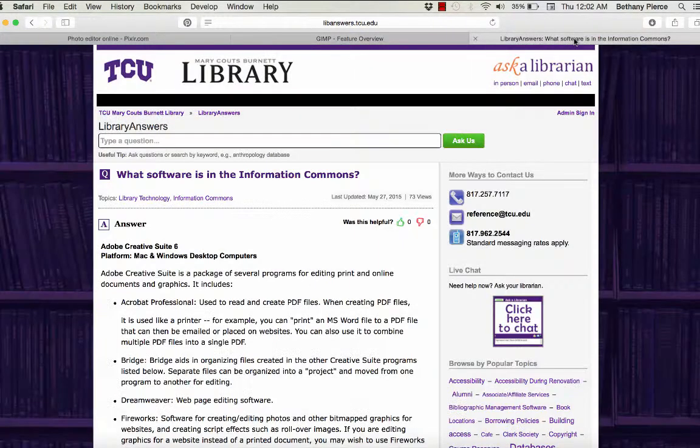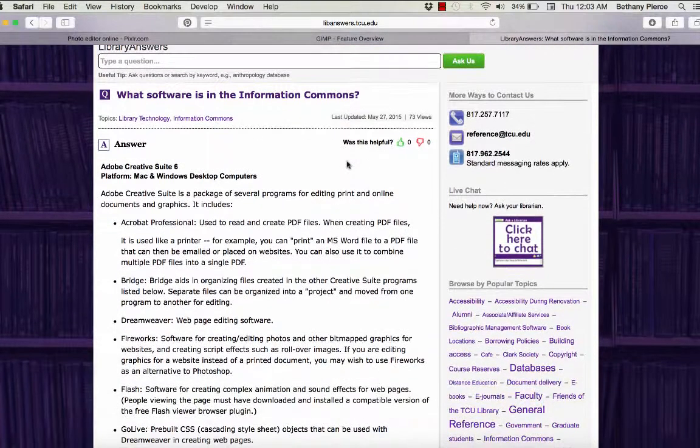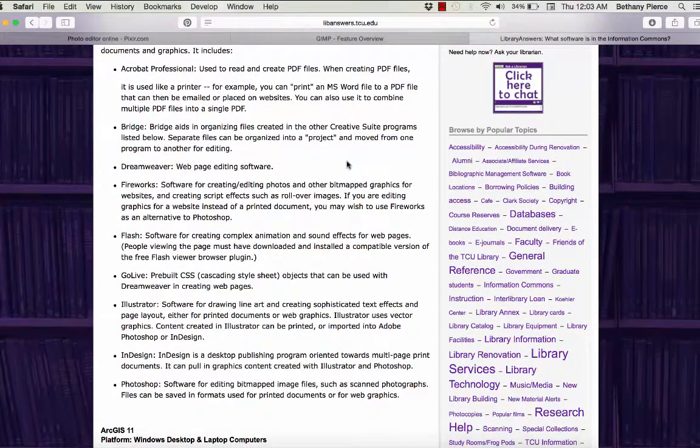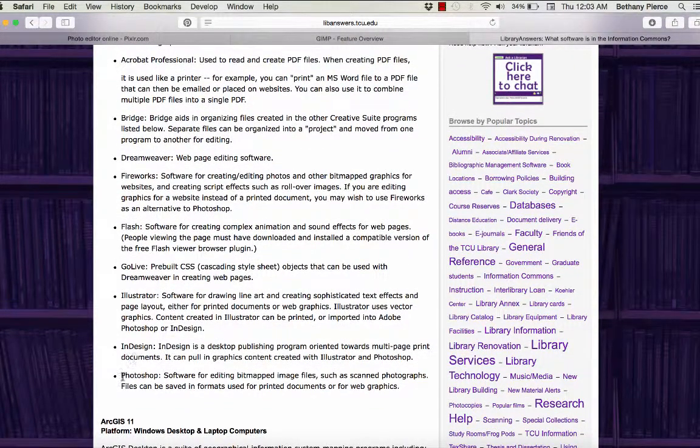Our last resource is actually in the TCU library. TCU has bought the Adobe Creative Suite package for almost all of their computers, so you can find programs like Adobe InDesign and Adobe Photoshop on all library computers, and typically on computers located throughout campus. This is a great resource for people who are already accustomed to the Photoshop program itself and don't want to use other online photo editors.